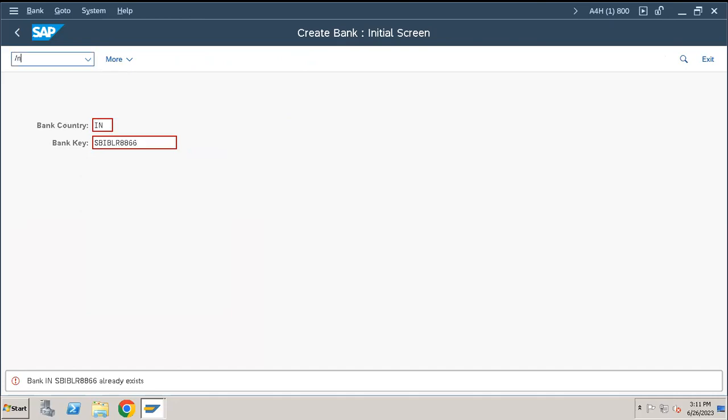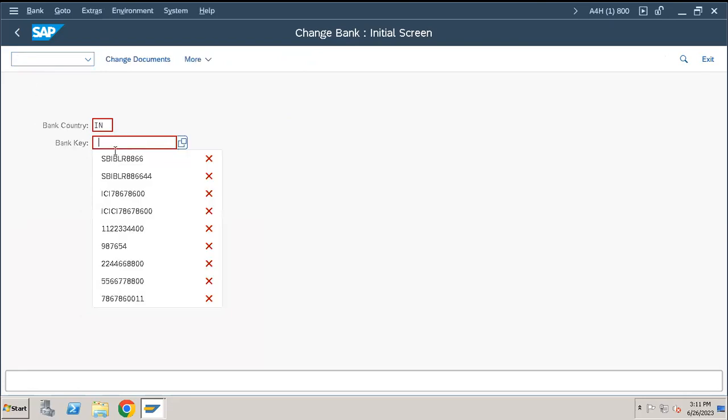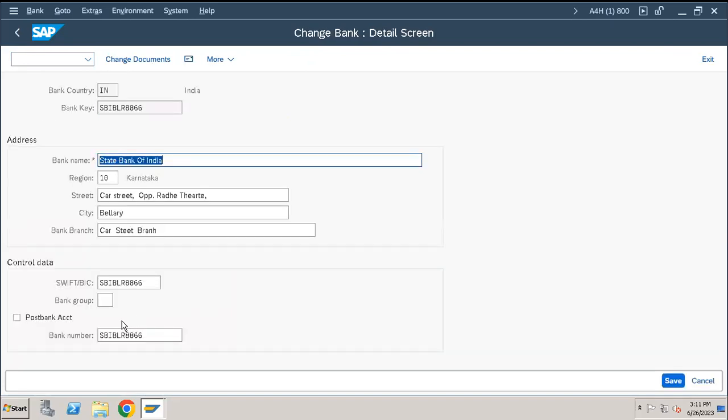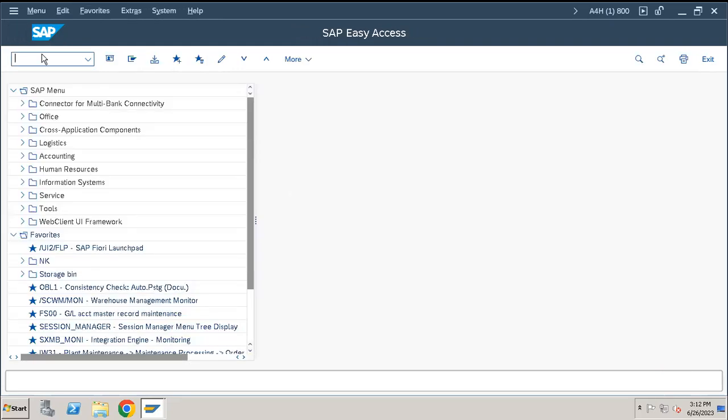We will go and see FI03 to display the bank key. These are the things that you will be entering while creating a bank key. This is the bank key I am using. These are the details of the bank name, code, address, SWIFT code, and bank account. We just need to enter this. After that, what do we need to do? We need to create a house bank. How do we create a house bank?